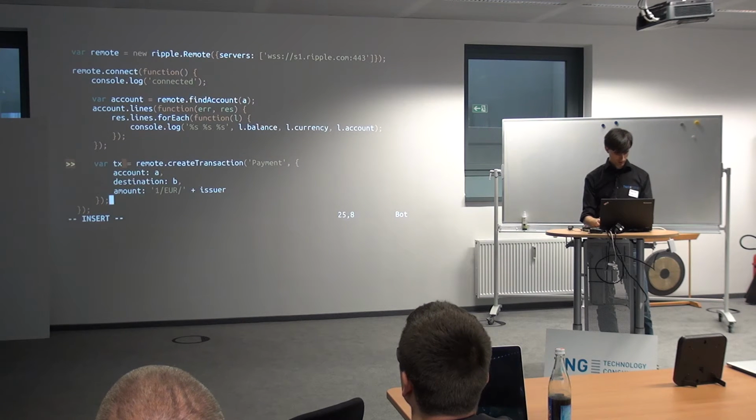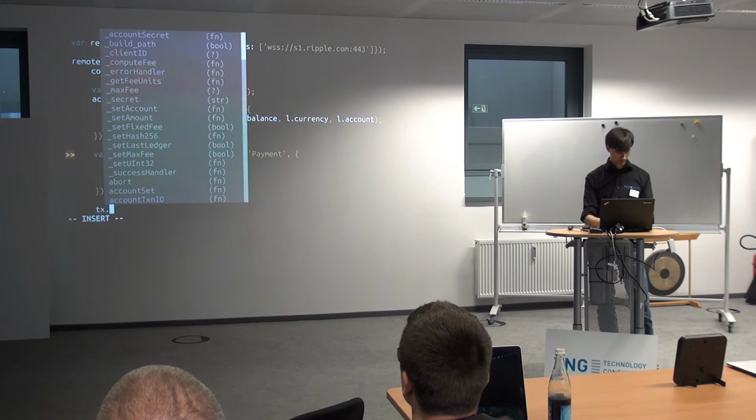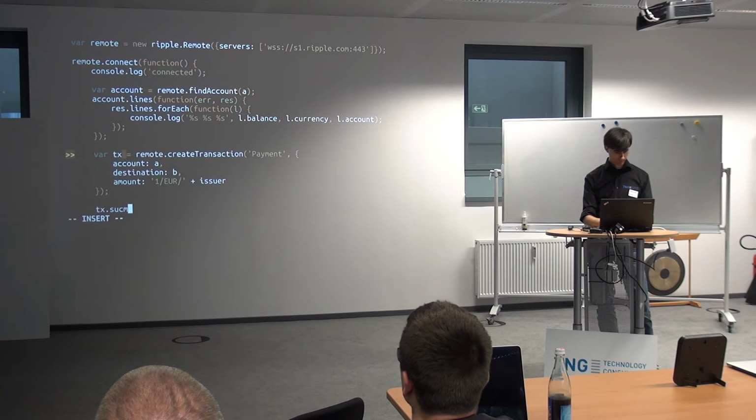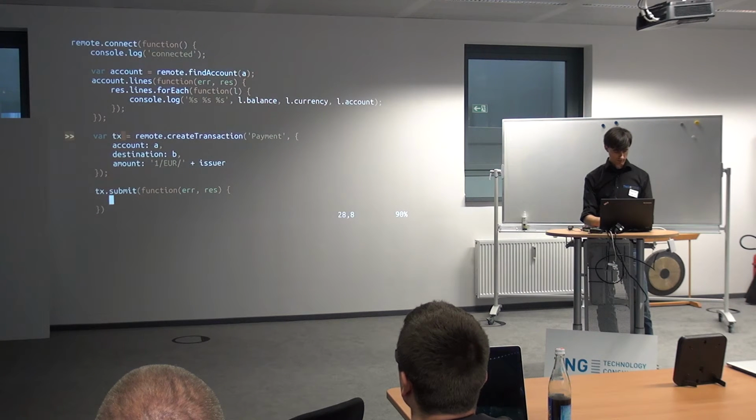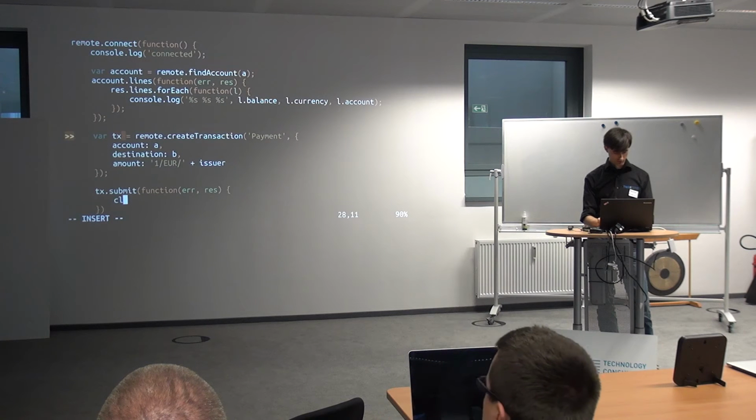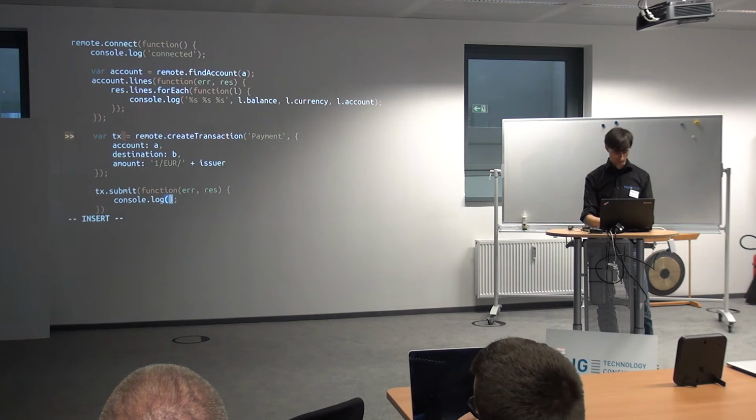Okay, so what happens if we submit this transaction now? Submit again is asynchronous, so what we would get back is again an error and a result. And just to show you what happens, let's output the error for now.